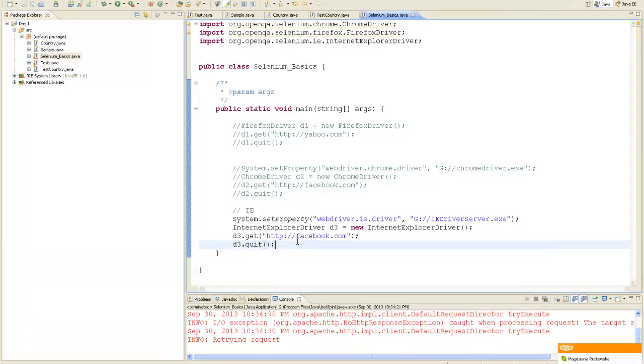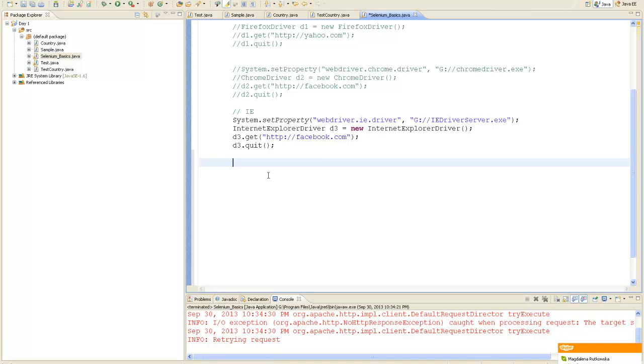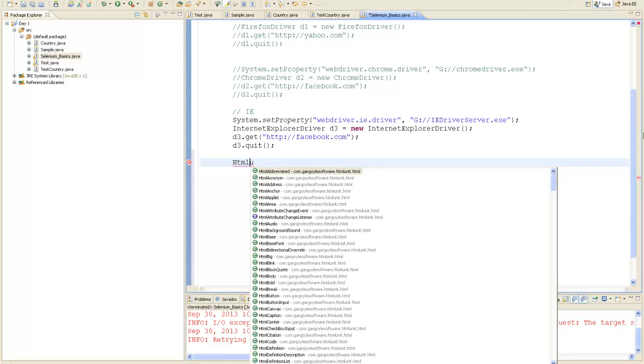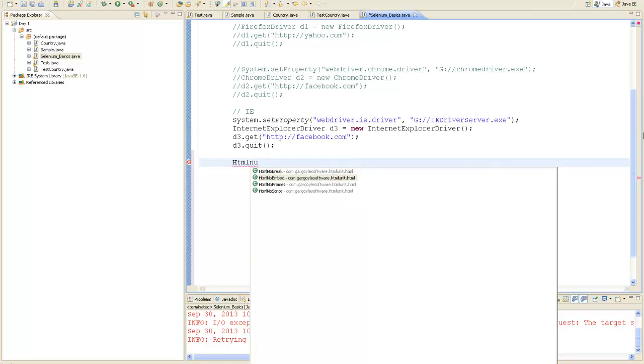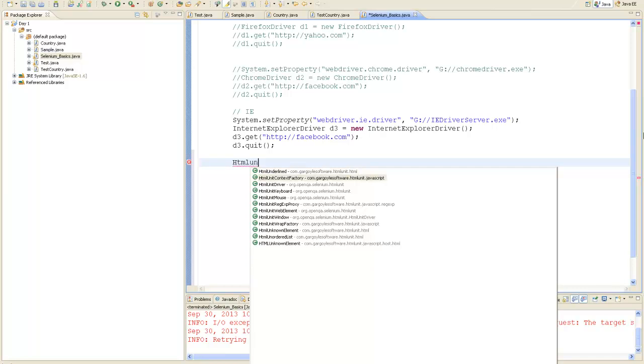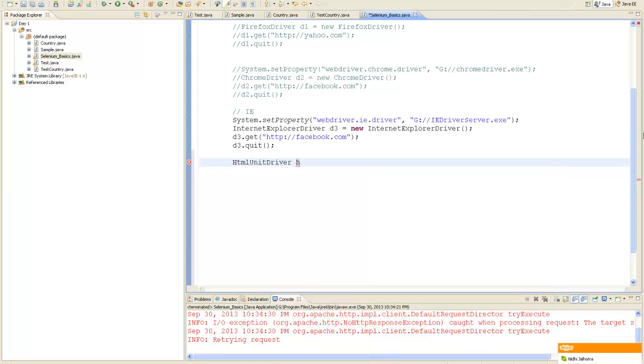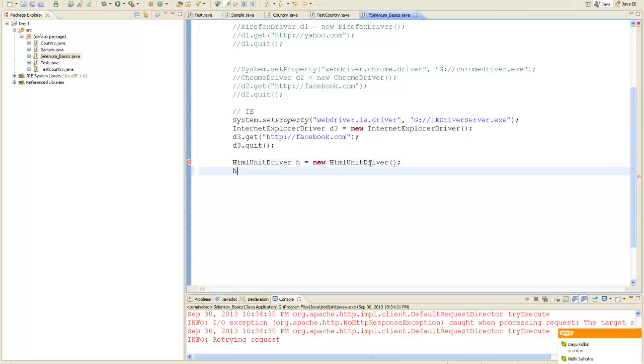So these are the three major drivers. Apart from these there are other drivers as well. For example, there is something known as HTML unit driver. Say h equals new HTMLUnitDriver, then you write h.get to the website, http gmail.com or something. Now what is HTML unit driver?